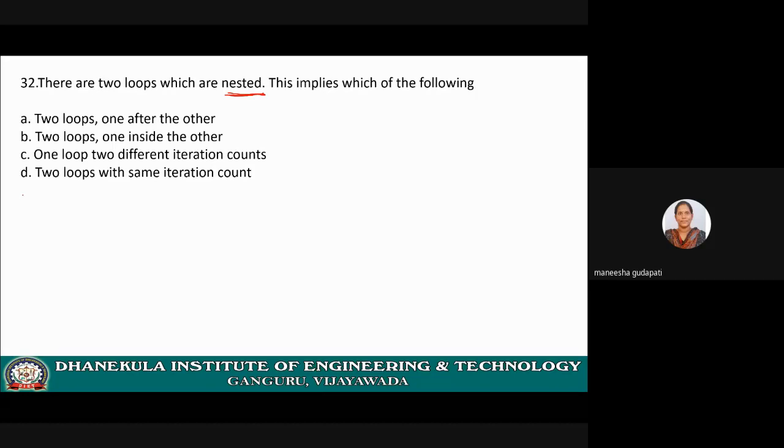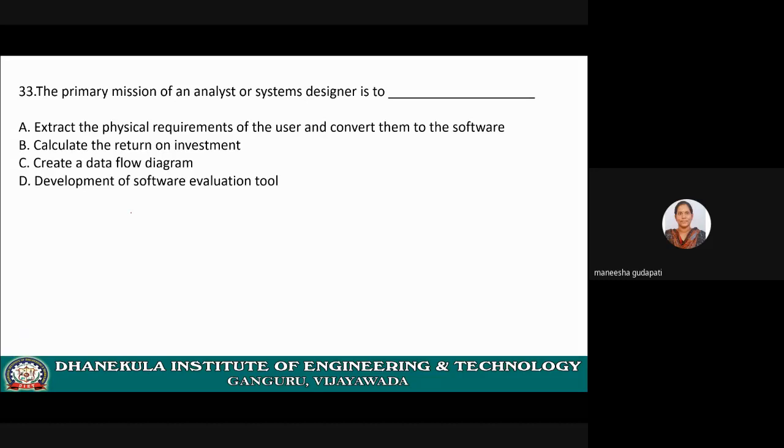Either option A, B, C or D. Option B. Very good, ma. If you write one loop inside another, then we call that a nested loop. Very good. Next question.